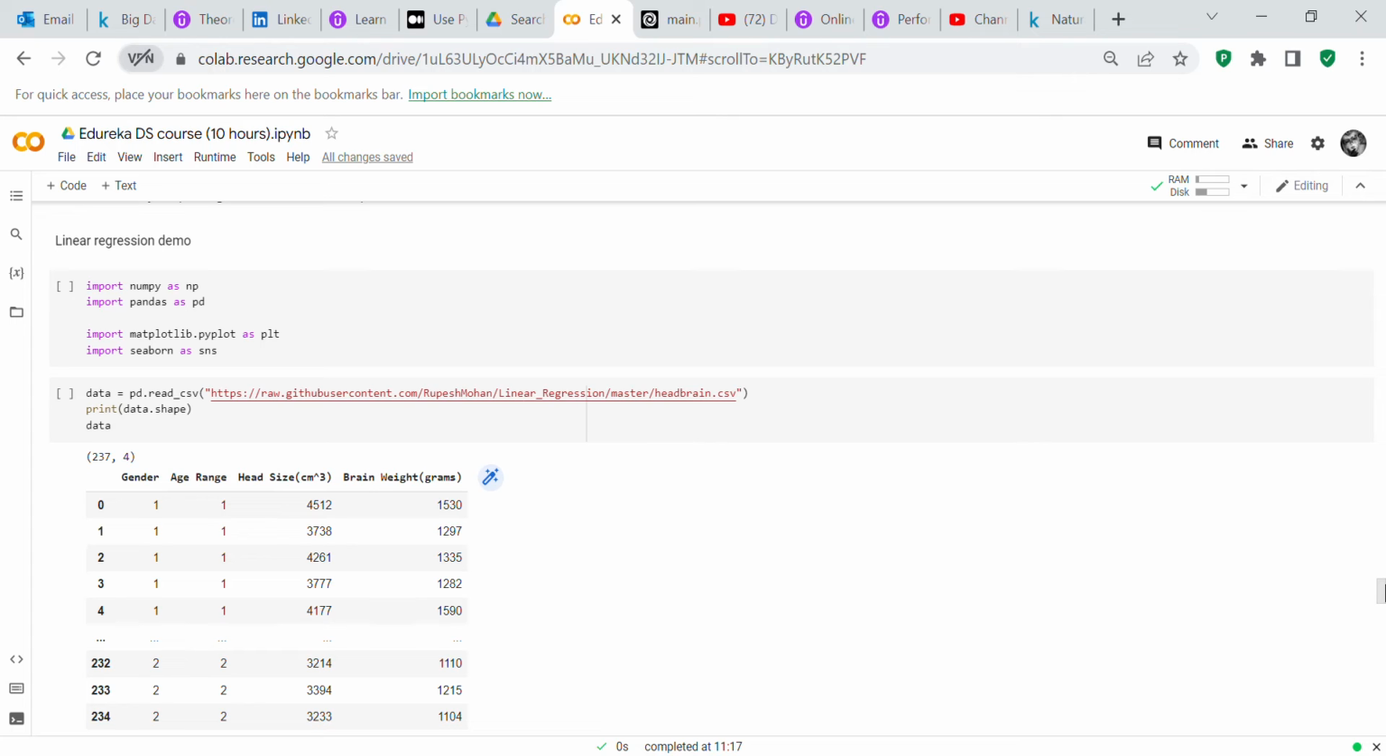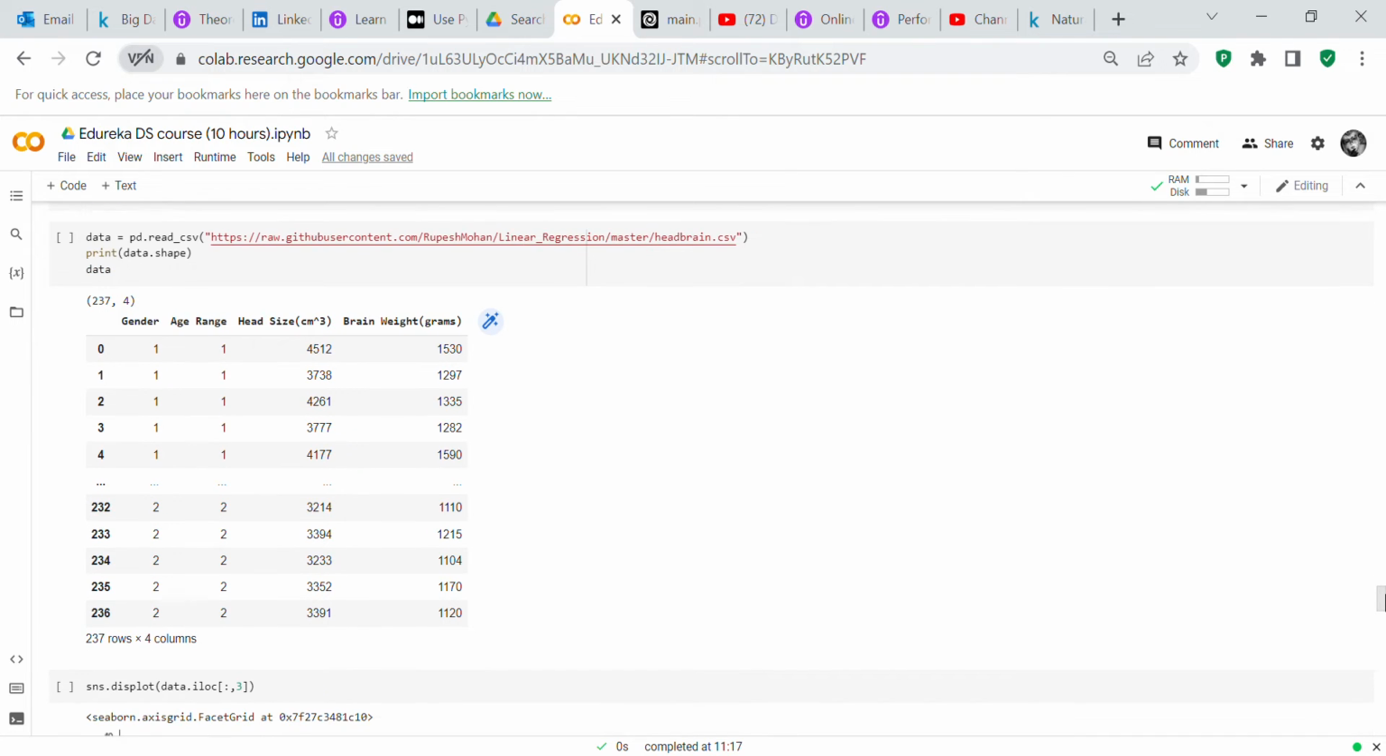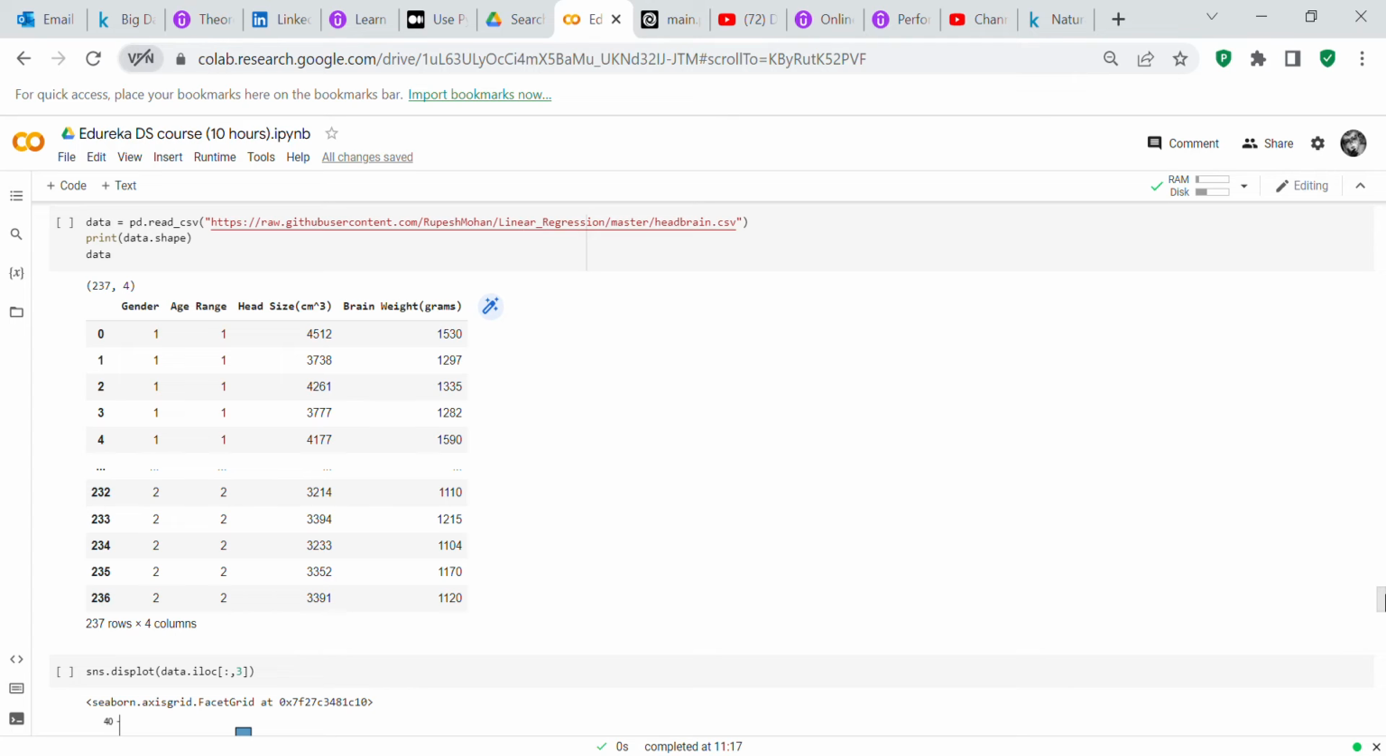After we've imported the libraries, we're going to read a file that I got off of GitHub. So data equals pd.read_csv, and then this is the web address to the CSV file for head brain. It's going to take the size of the head and the weight of the brain. Sorry, it's early in the morning. Then we're going to print the shape of the data. So you've got 237 rows by 4 columns. And then you're going to look at data. In this particular data frame, we've got gender, age range, head size, and brain weight. But the only two columns that we're going to be using are head size and brain weight.